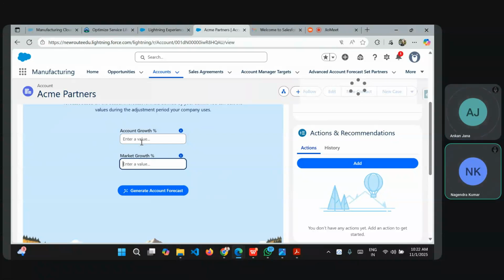Account growth. What percentage are you expecting in this particular financial cycle, from May 25 till April 26? What growth is expected for Acme partners? It could be revenue wise, but please write down one formula for me: account growth percentage is equal to. Do you have a pen? Yes.